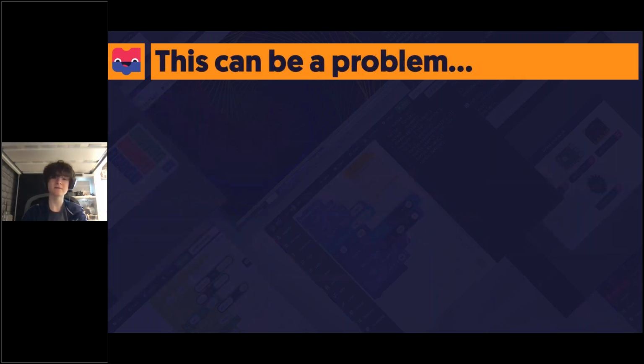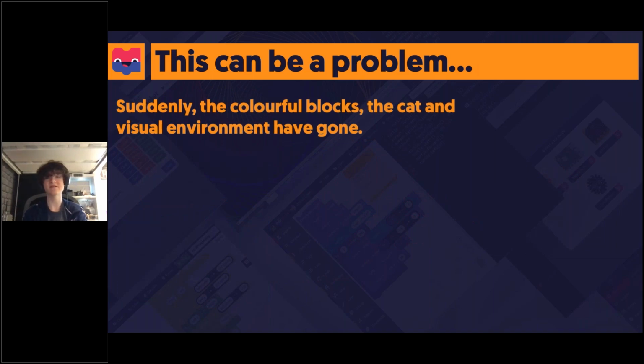So there's a few main problems that I'm just going to summarize here. So the colorful blocks, the cat, and the visual environment have gone. And that can be quite off-putting, because the fun of Scratch and the fun of MakeCode is that you have that visual environment that you can actually see something.